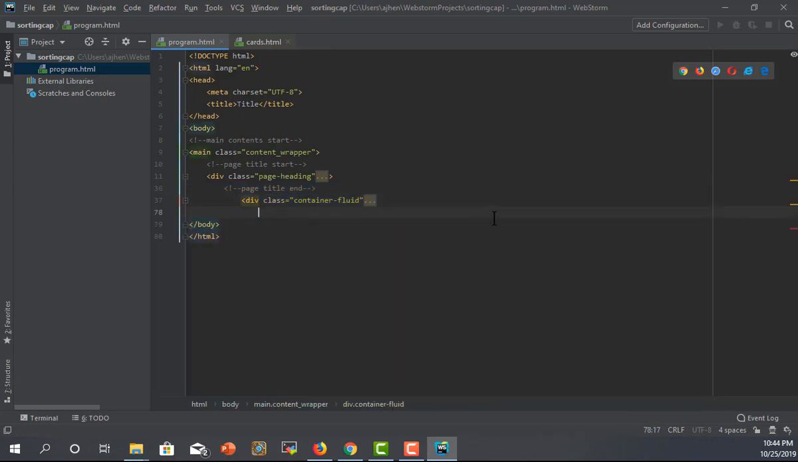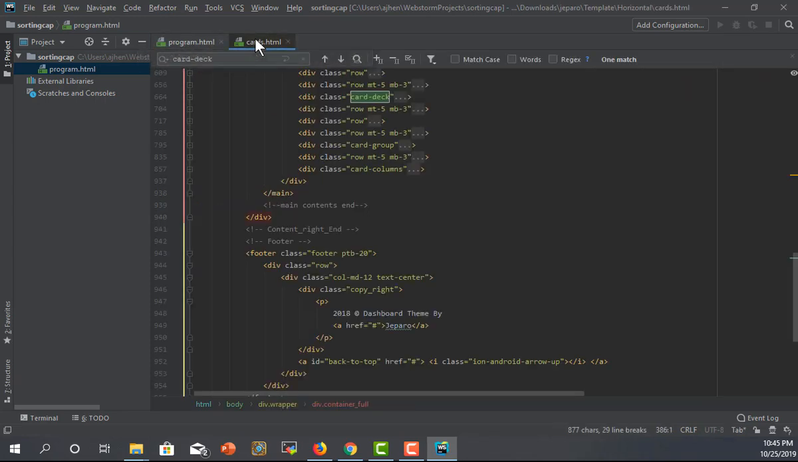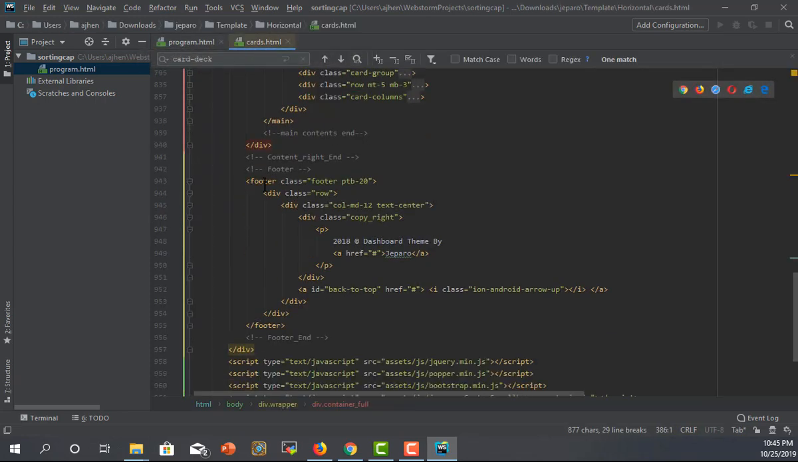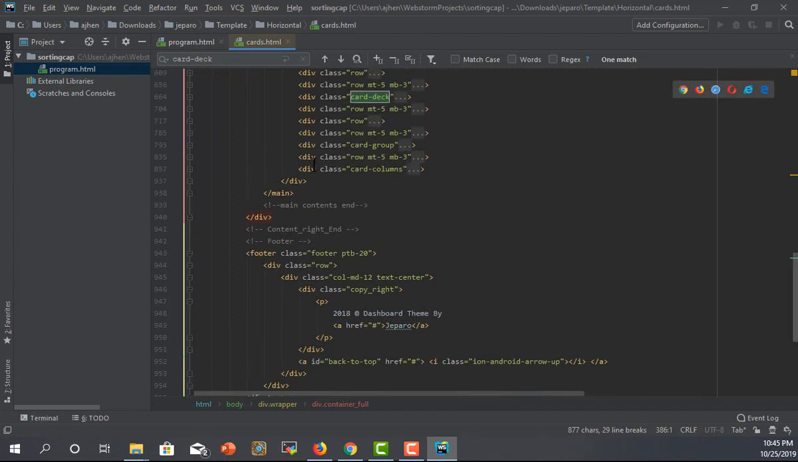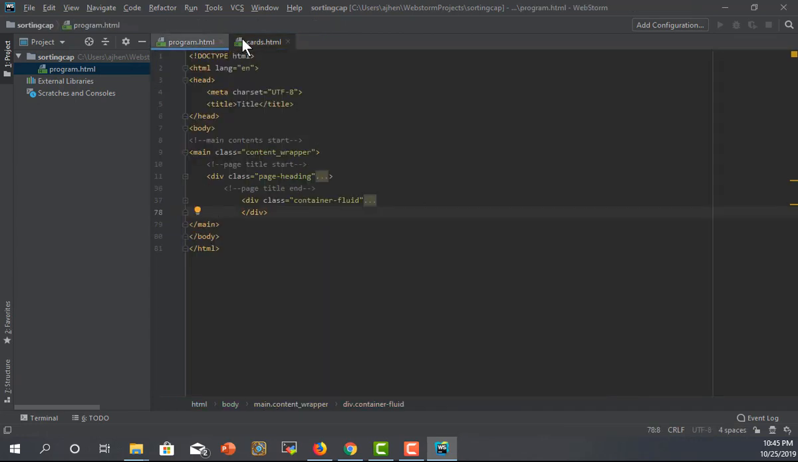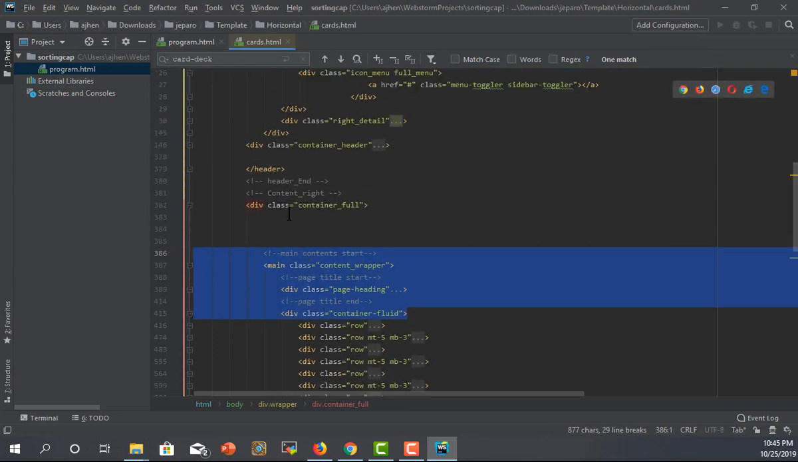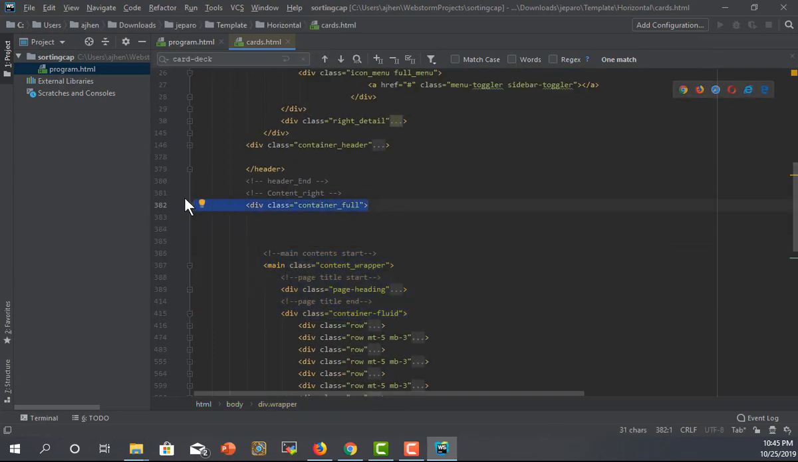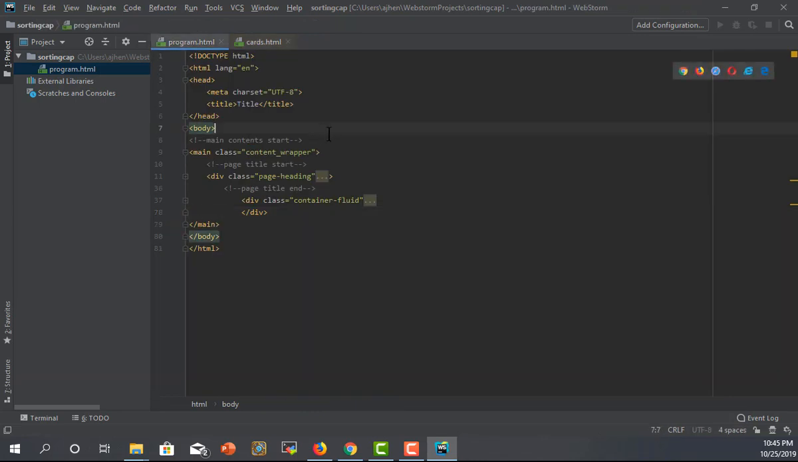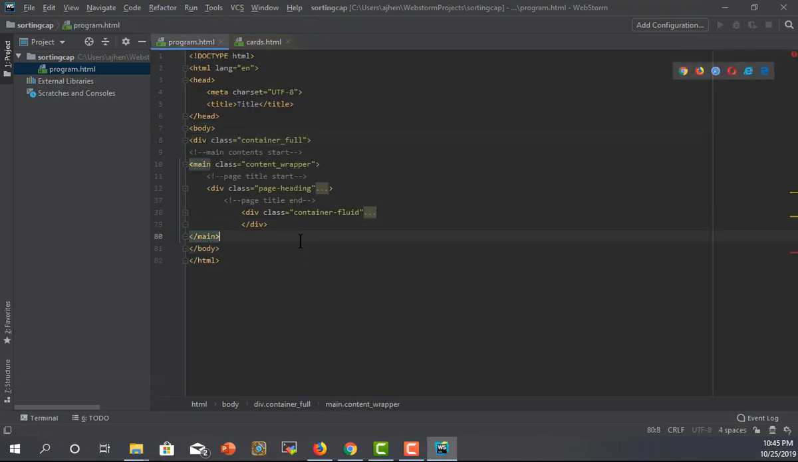and we're going to close our div tag, and then we're going to close our main tag. So our content wrapper and our page class, page heading get closed. And then we're going to have, now the content wrapper itself was inside of this container full. So I need container full, which means I need another closing div here.